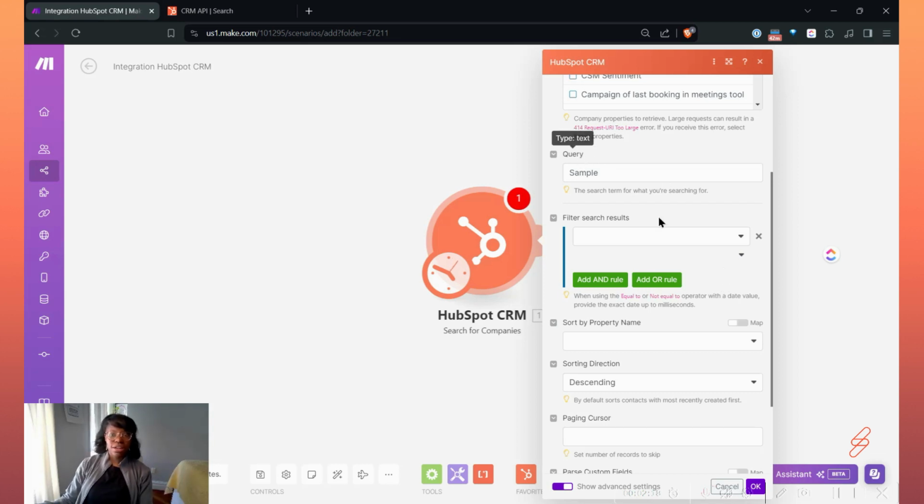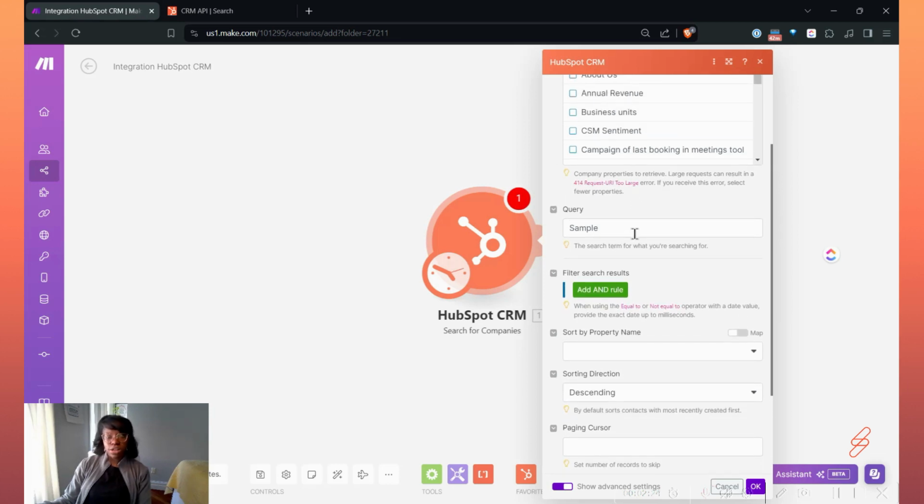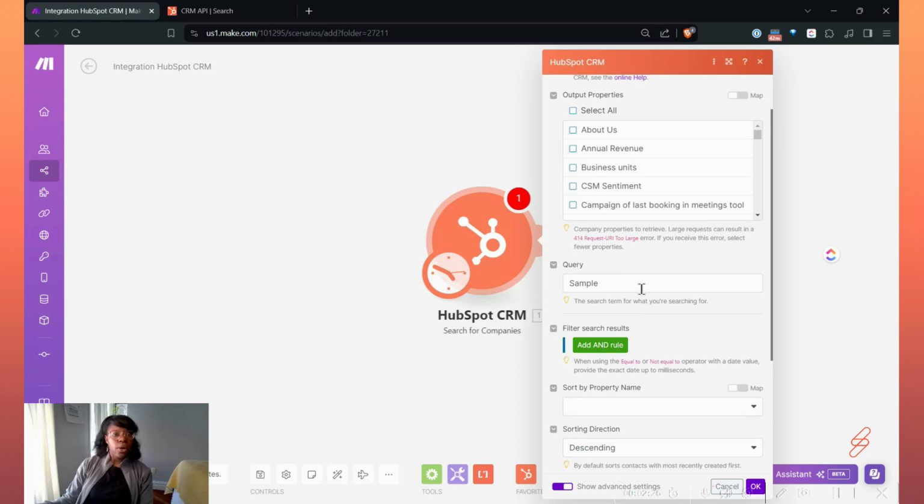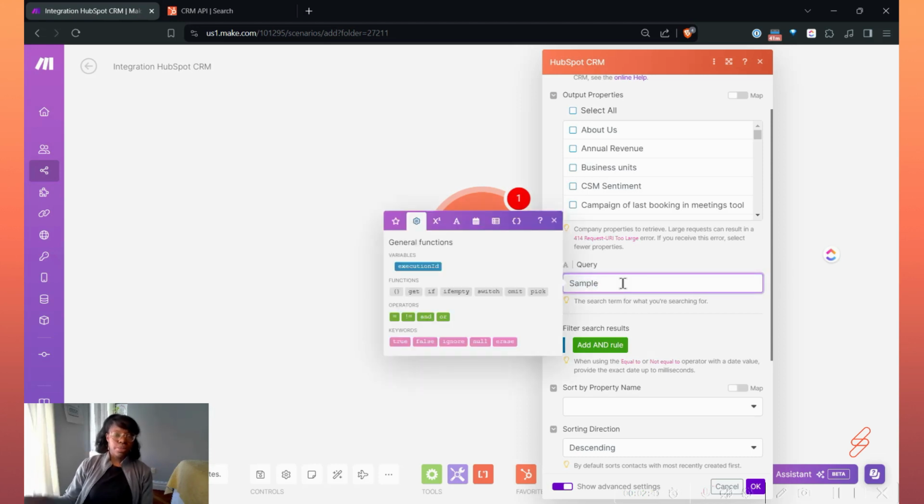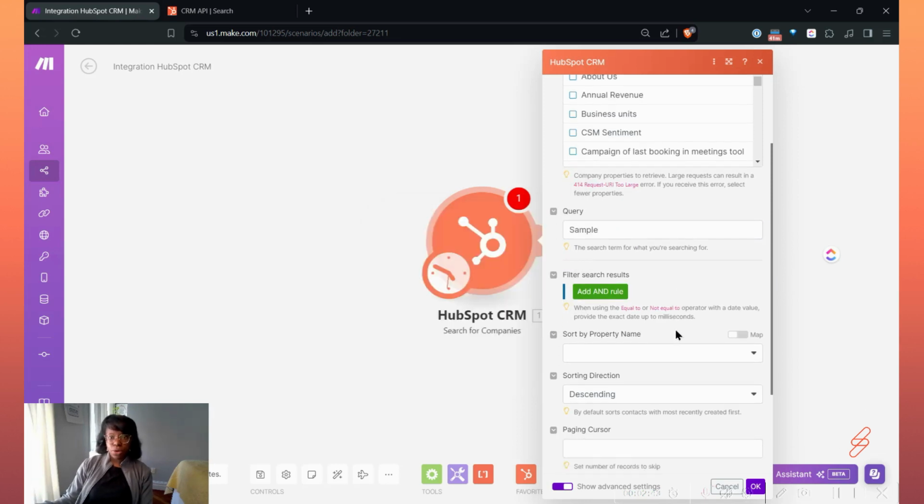As discussed in the community forum, this query field is not looking for a SQL query or another type of query language. If you've used the Airtable search module, you'll know that you can use a regular Airtable search logic. This isn't asking for that. It's just a plain text or typed in value that you're searching for.